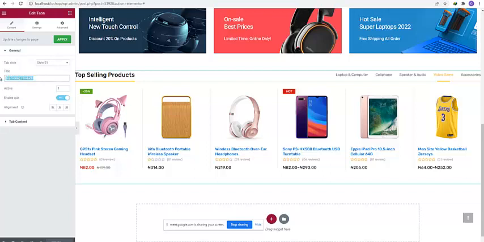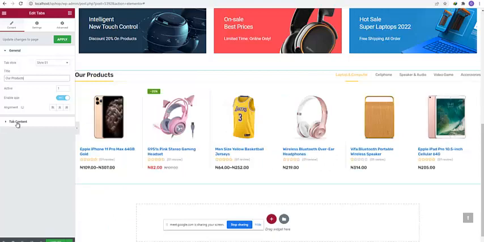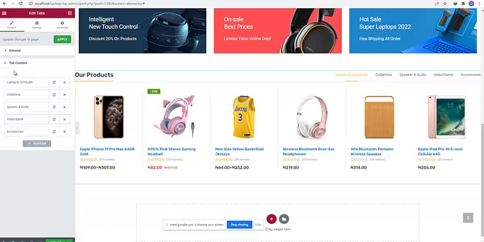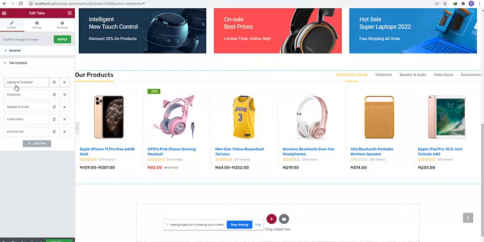Let's change this title to our products now. Our products. Can you see that? It will automatically change as I'm displaying it. Can you see that it's changed? Let's go for tab content. Inside this tab content, you can see all those tabs that display on this side: laptop, computer, cell phone, speaker, video game, accessories. I hope you can see this.